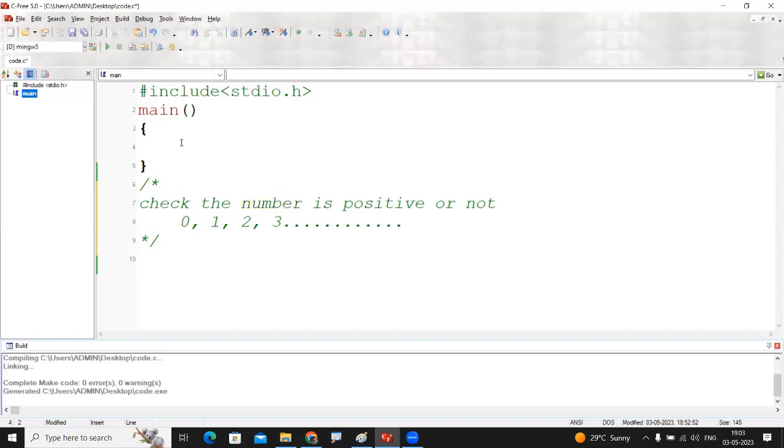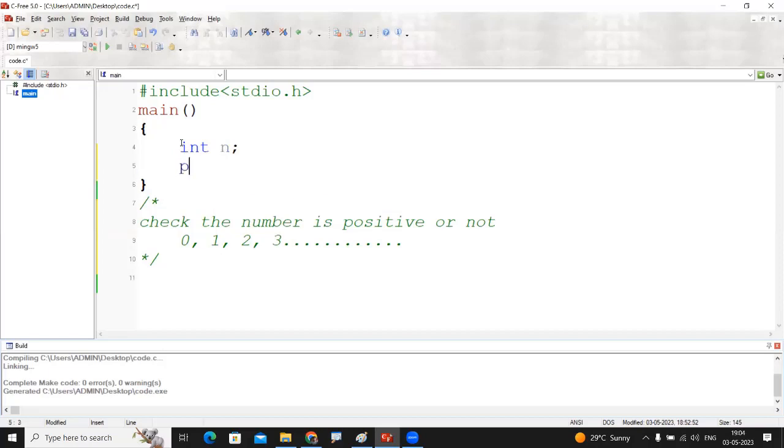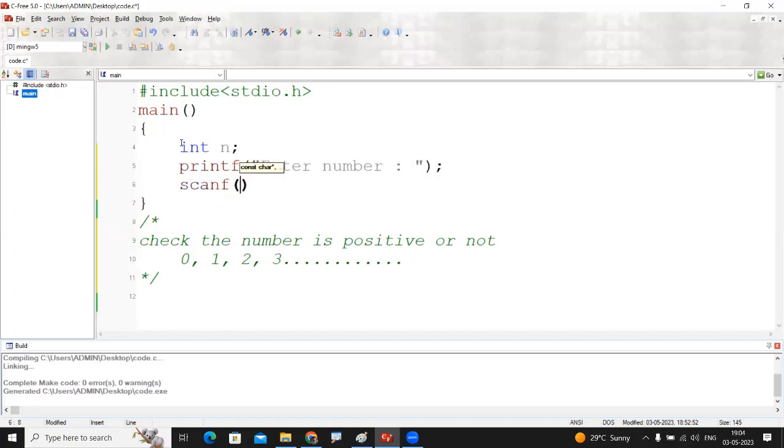First take one number. How to take the number? Integer n. And you ask, enter the number. Take that number: %d, address of n. Now sir, how to check positive or not? The number is greater than or equal to 0. Greater than or equal to 0. Sir, how to write?